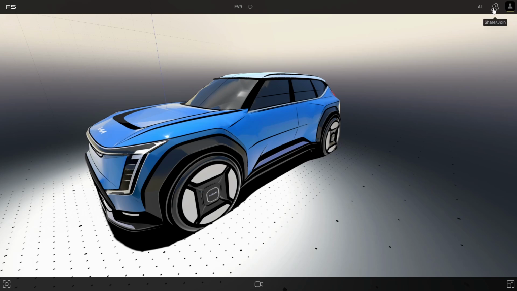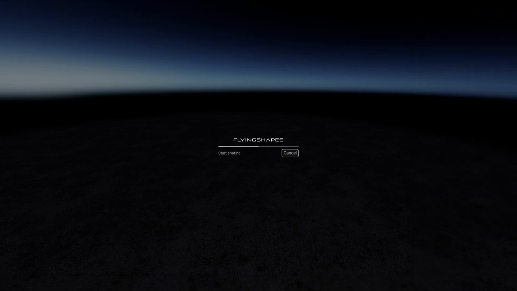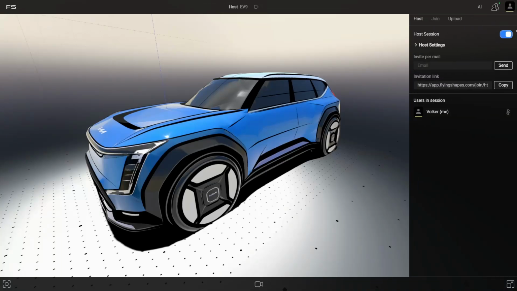Click on the collab icon in the top right. To present your design, just start hosting a session. For that, click on the Host tab and activate the Host Session switch. Flyingshapes will now start a collab session with you as the host.